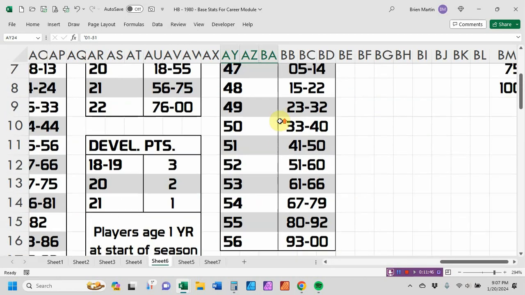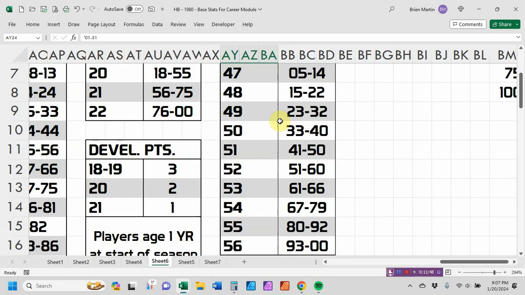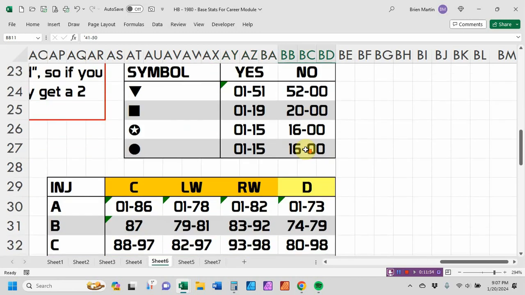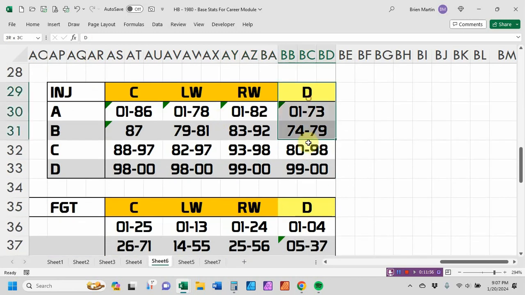Now we'll go up to the face-off. He's not a left wing, so we don't have to worry about that. The roll is 48. His face-off, well, he doesn't face off because he's a defenseman, so we'll skip that. Sorry about that. Now we go to his injury. We go to the defense column. And we roll a 24. He has an injury of A.